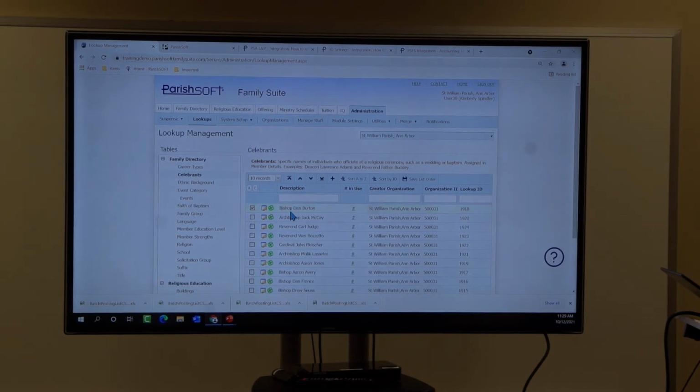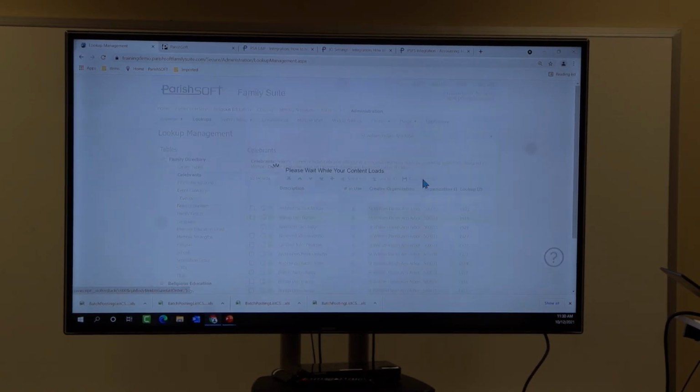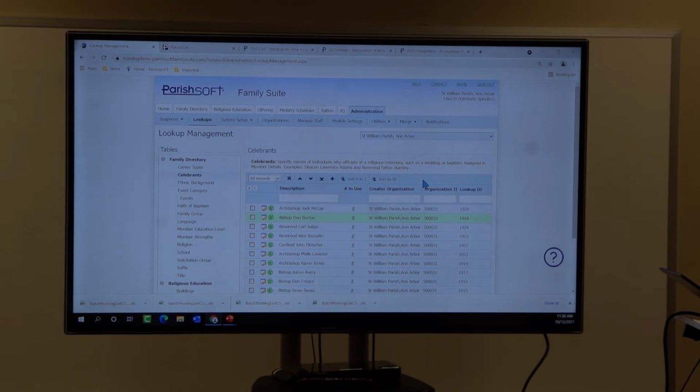Okay, so once you've got them all in line, you can say I want to move that one down one, because maybe I don't want that one to be the first one. So that's how they will appear in your pop-up. Then you have to click Save List Order. Save List Order, and then for your parish, that's how it's going to appear in that lookup list. So you can have your priests and deacons up at the top, rather than having to type in or scroll through all of it.